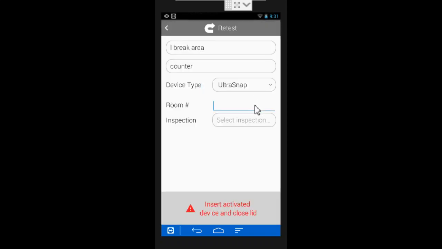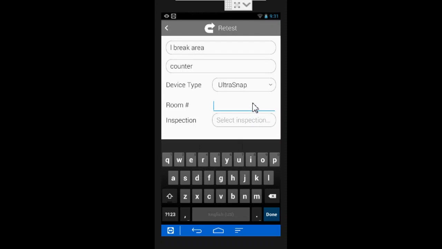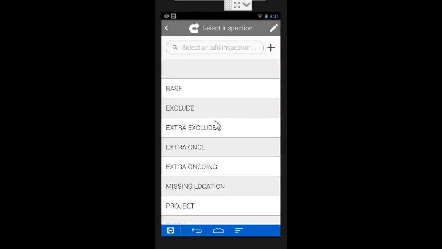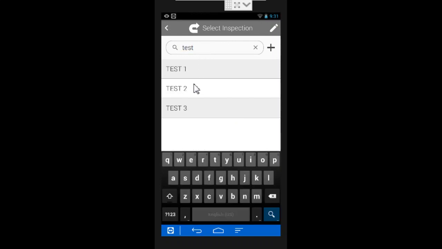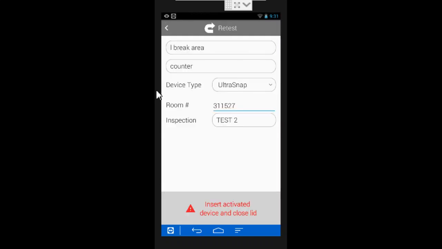So in this case, unfortunately, this is a bug. You have to put your work order number back in, 311527, and then also the inspection type, we'll put type test 2. Hopefully they get this one fixed, but in this case, just make sure you re-enter the information so it all ties back. And then we'll go ahead and do our retest. We'll put our swab back into the machine. We will run our test.